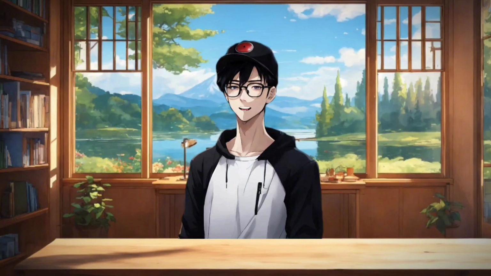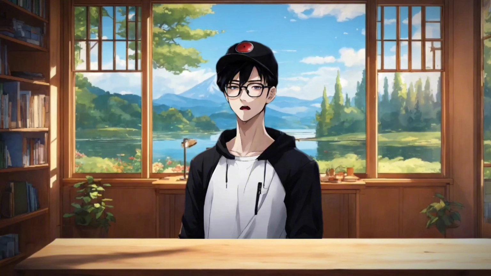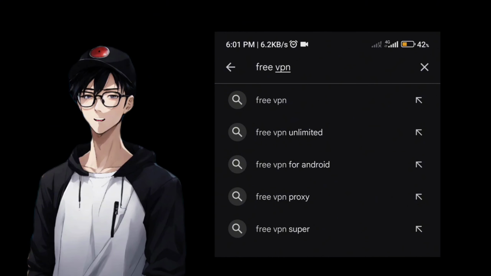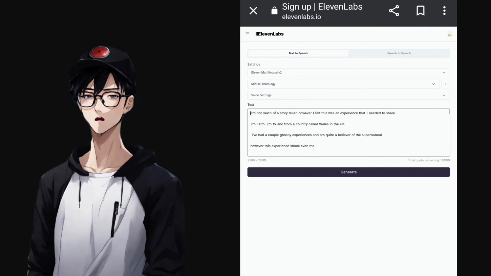But for some reason, if this does not work and you see this message on the screen, like this one, and you cannot avoid it no matter what you do, then here is how to fix it. Download any free VPN, enable it, and you'll be okay. You will be able to use ElevenLabs again for free.